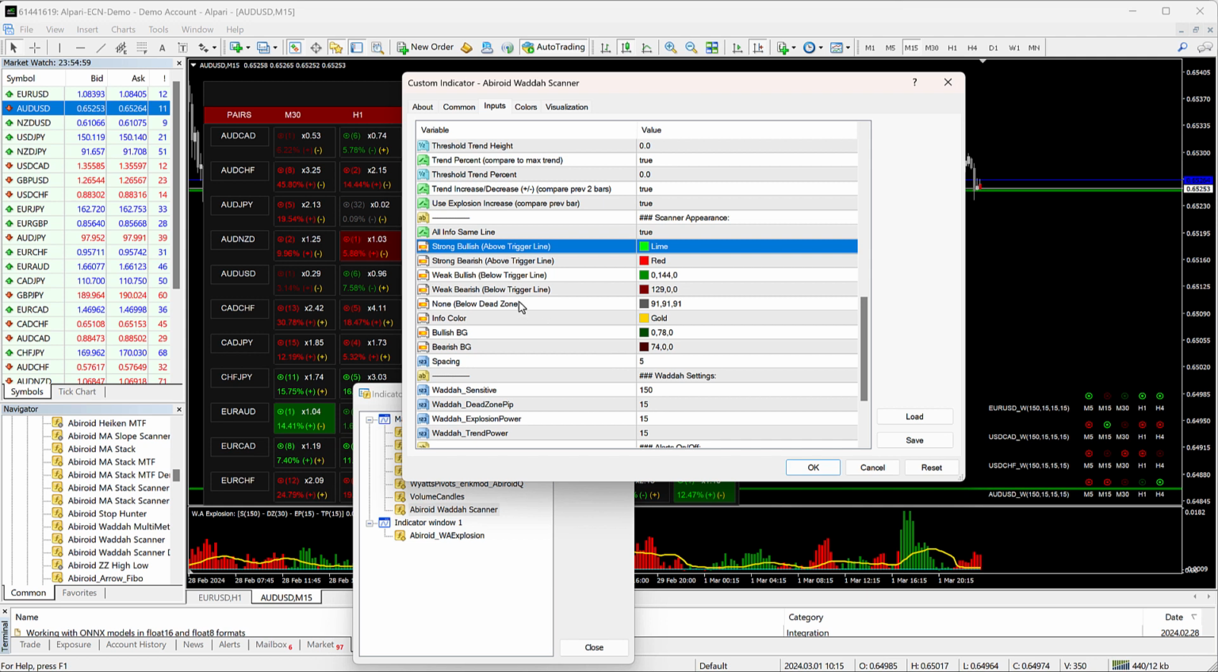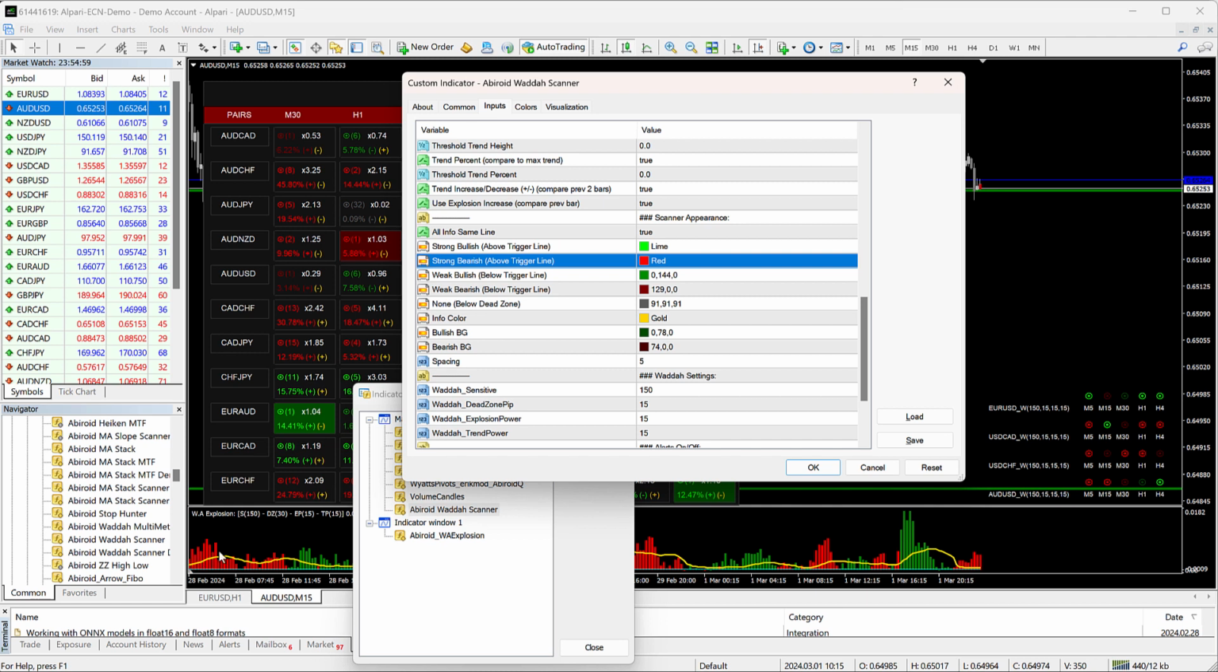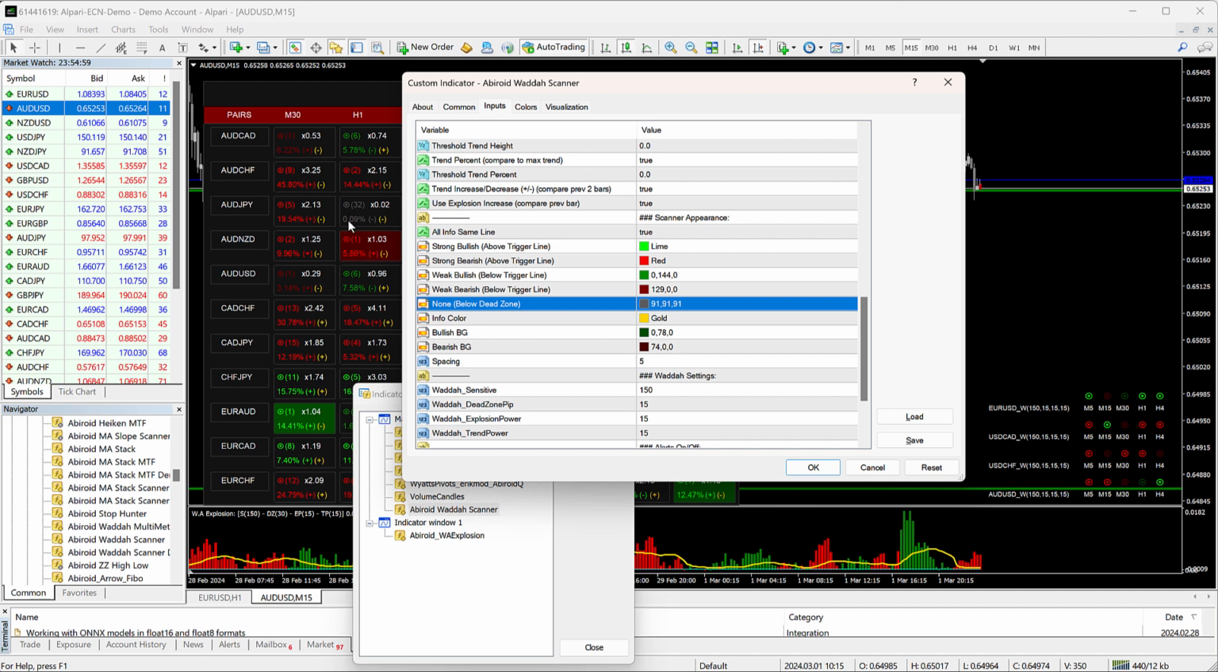And like we talked about in the previous one, you can set the colors over here. It's the exact same thing: strong bullish, strong bearish, above the trigger line. And the trigger line is this yellow explosion line. So if I say explosion line or trigger line, it's the same thing. And these weak bullish or weak bearish signals, you can set the color right here. If it is slightly darker green or darker red, these are weak signals. And these lime and red colors, these are stronger signals. And if you get these gray color signals, then that means that Waddah is below the dead zone.